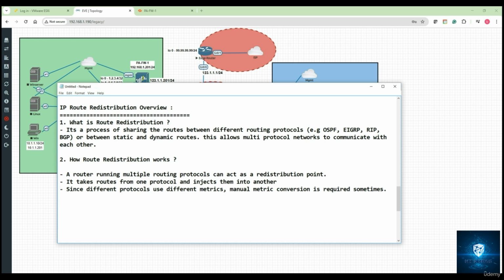So an example could be: if a router runs both OSPF and EIGRP, it can redistribute OSPF routes into EIGRP and vice versa. Good.